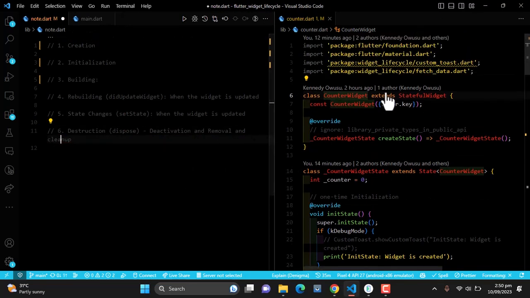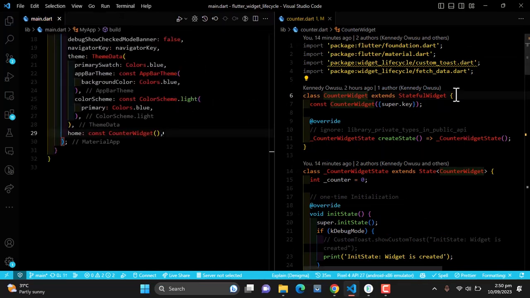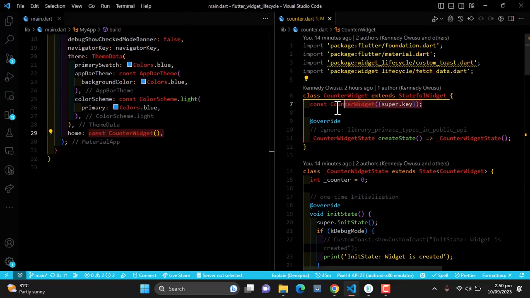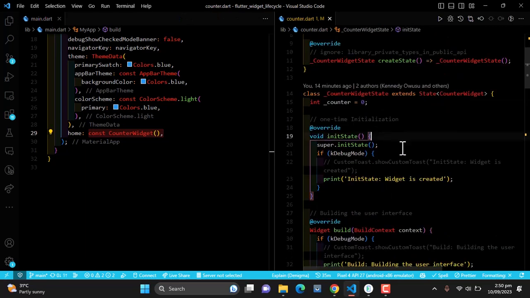Let's go through the code I have written here. Because of that, let me get rid of this. Like I said, I am calling a new instance of the counter widget, and so the constructor gets invoked, and then the init state gets invoked.